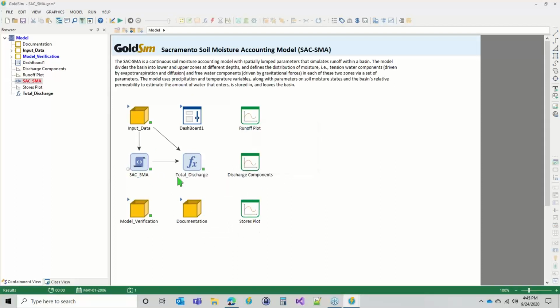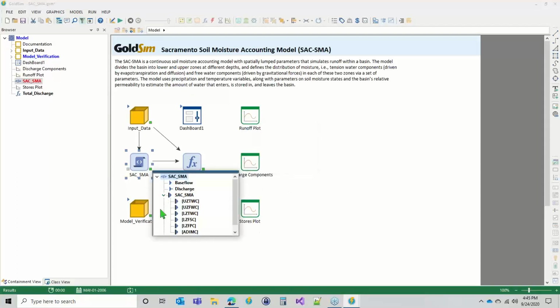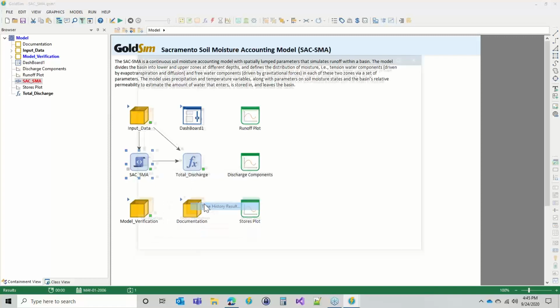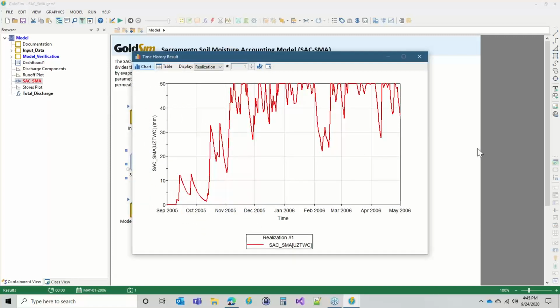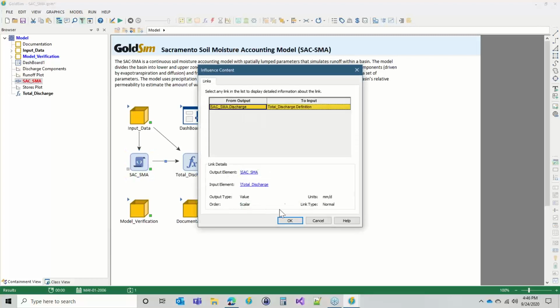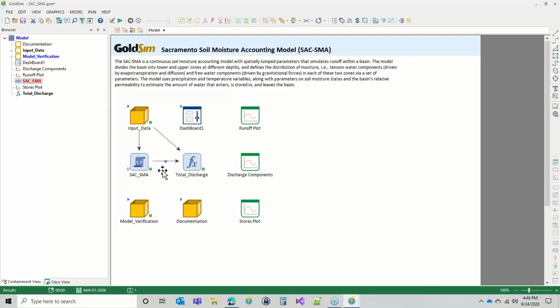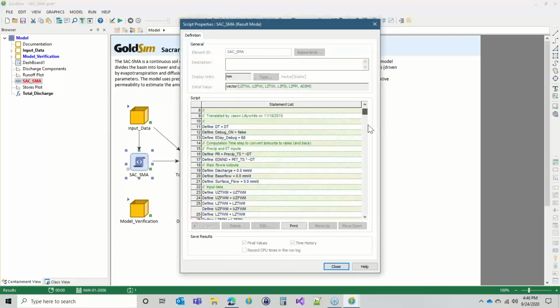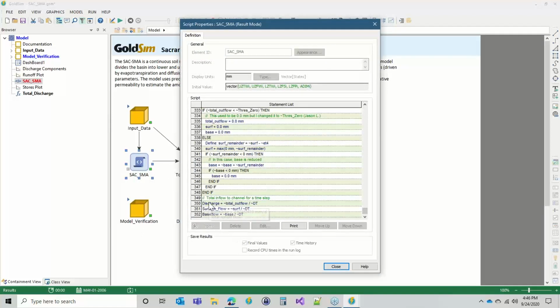So now when we run the model, we can look specifically at, for example, the upper zone and see what those flows are. So now this is just the upper zone capacity, but it's not the flow coming out of the upper zone. But the flow coming out of the upper zone is what's contributing to the discharge. And the discharge is calculated in here. Discharge, total outflow, there it is.